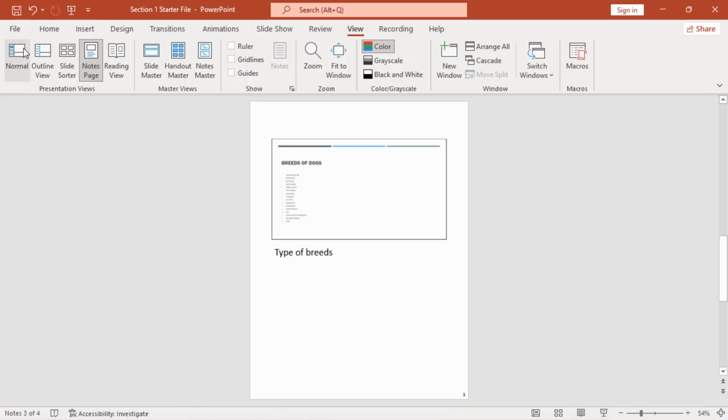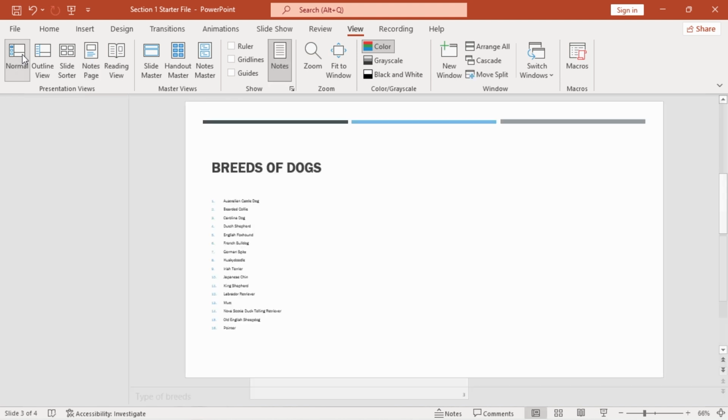Yes. Now, normal view gives you lots of muscles. So let's hop over to normal view and let me show you some advantages that we have with that particular view. I'm going to use my ribbon at the top and I'm going to click on normal view.